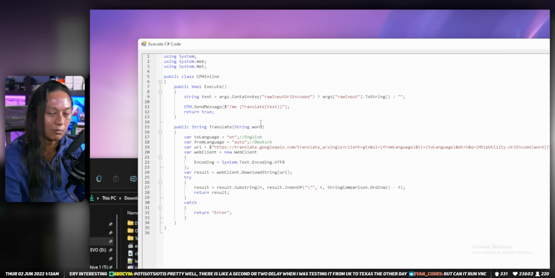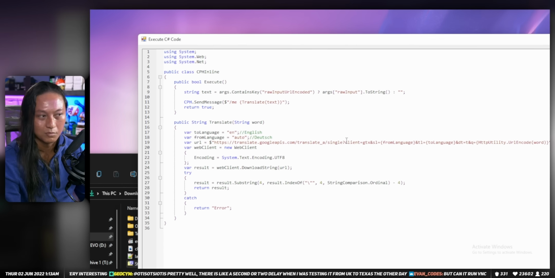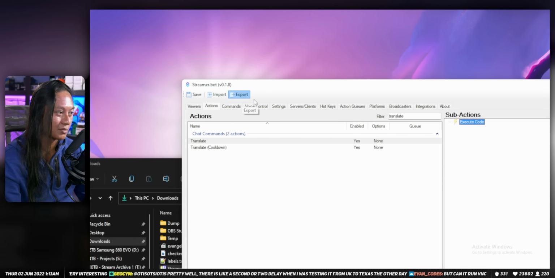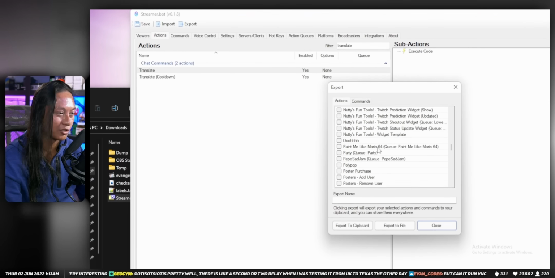And obviously, I'm not going to get you guys to write this code out, but what I can do is you can export your code here. So you go to export and you just search for the action that you want to export.